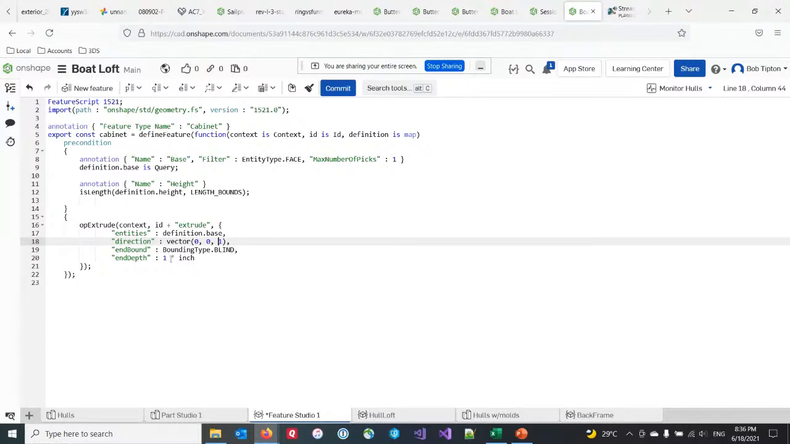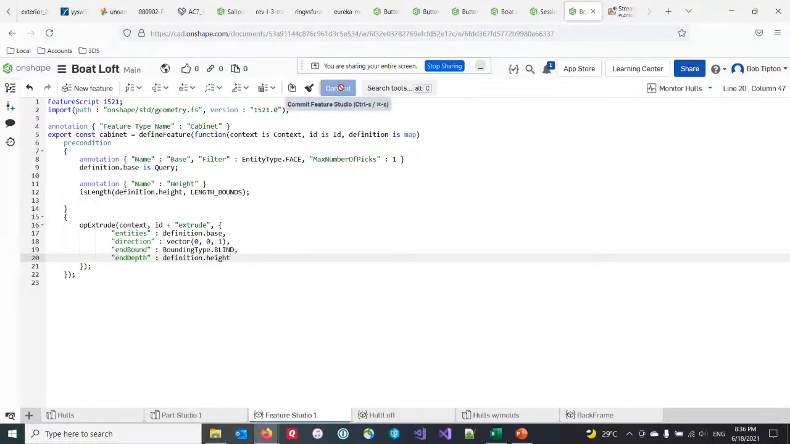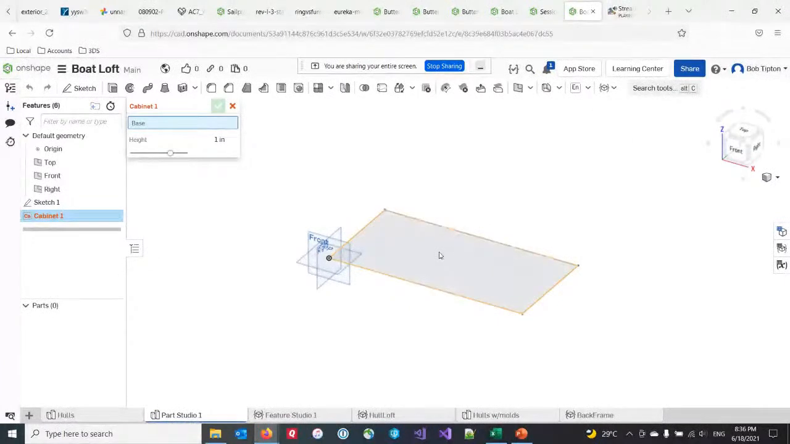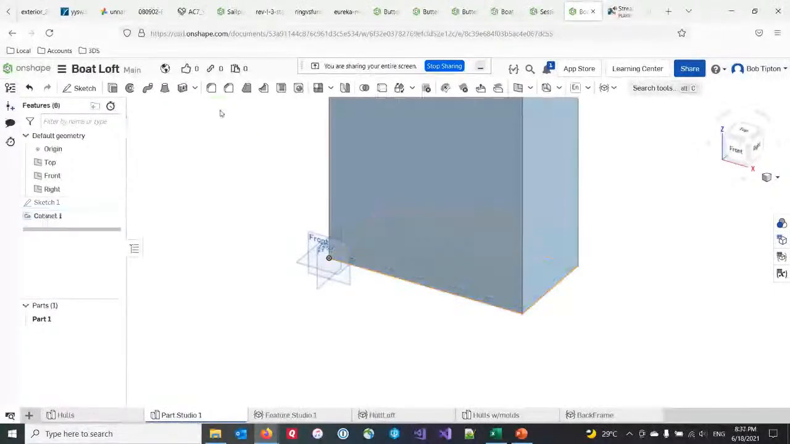And inbound blind. And we're going to make this value equal to definition.height. Boom. Save it. Control S is hitting the commit. I just come back in here. I now have a cabinet. Click it. I make it 36 inches high, and that's done.